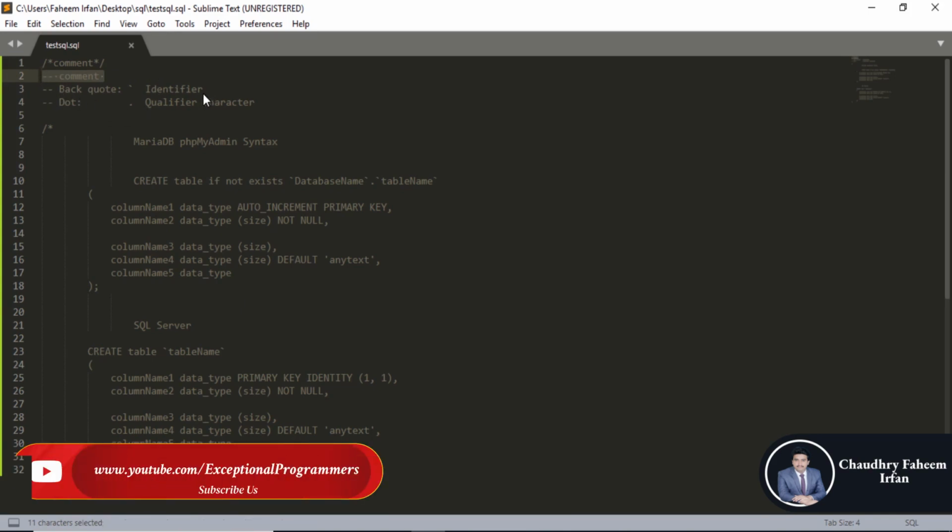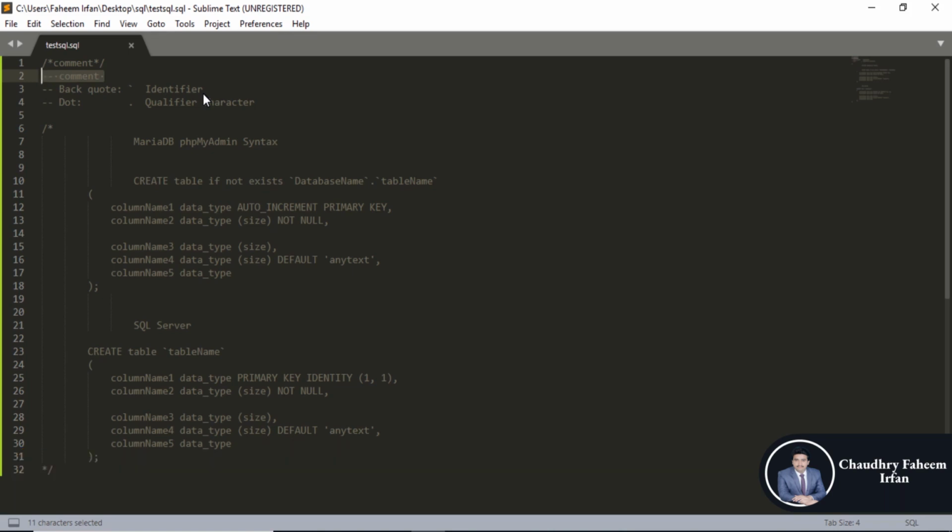Backtick. In SQL, an identifier is used to separate database and table name. It can be found on the keyboard, which is on the same key as the tilde and directly below the escape key in the top left portion of the keyboard. Dot is qualifier character.